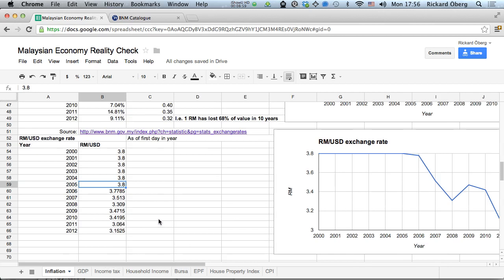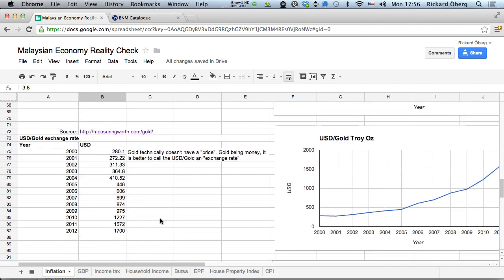So what are we going to do with that? Right, so here is where it gets interesting. So I've also put in the US dollar versus gold exchange rate, and the reason I'm calling it exchange rate and not price is because gold technically is money. Historically, for the past thousands of years, we have used gold as money, so I'm going to call it an exchange rate, the ratio between the two. And I've gotten the exchange rate from measuringworth.com from 2000 until 2012.